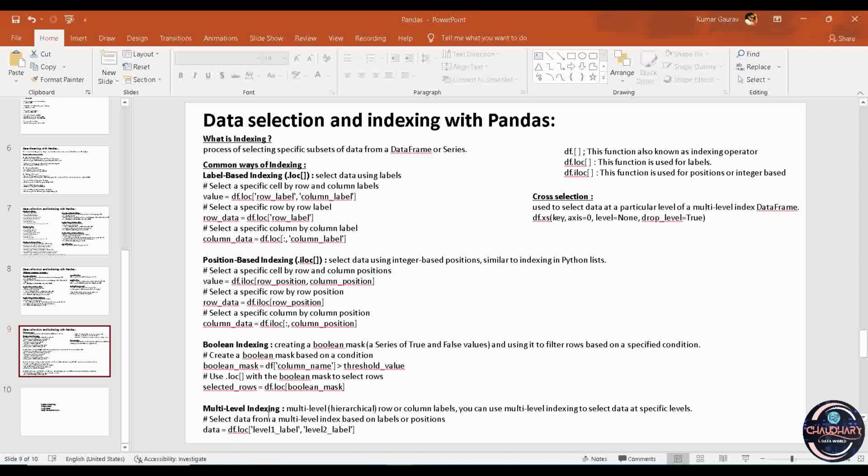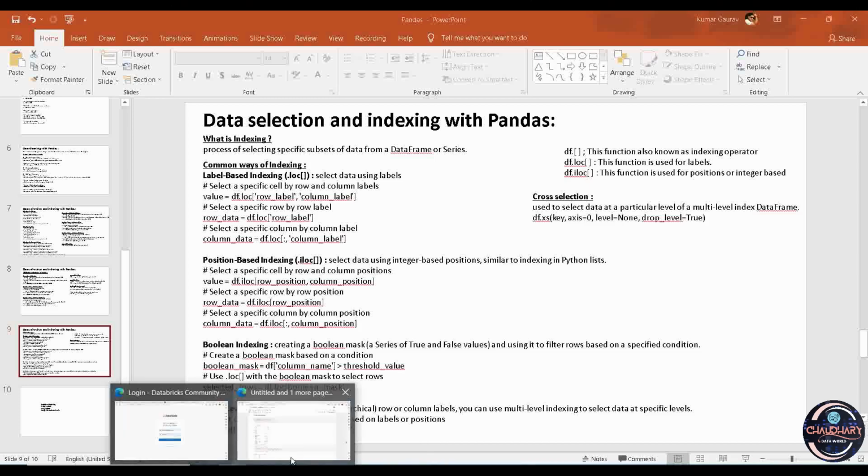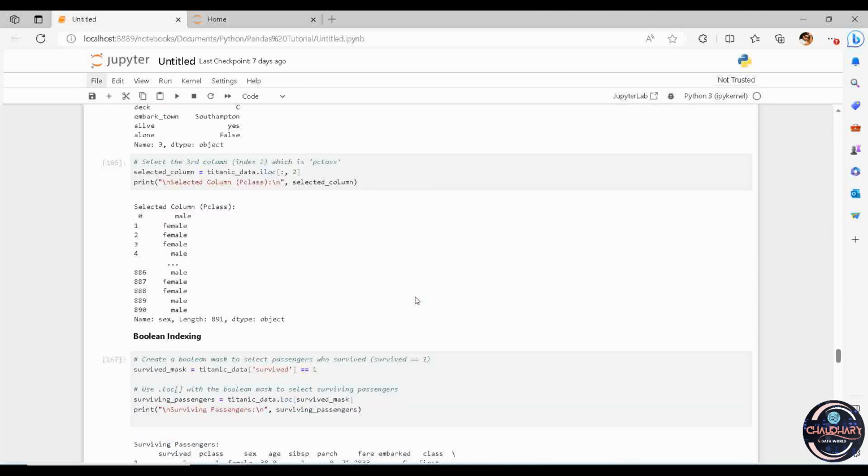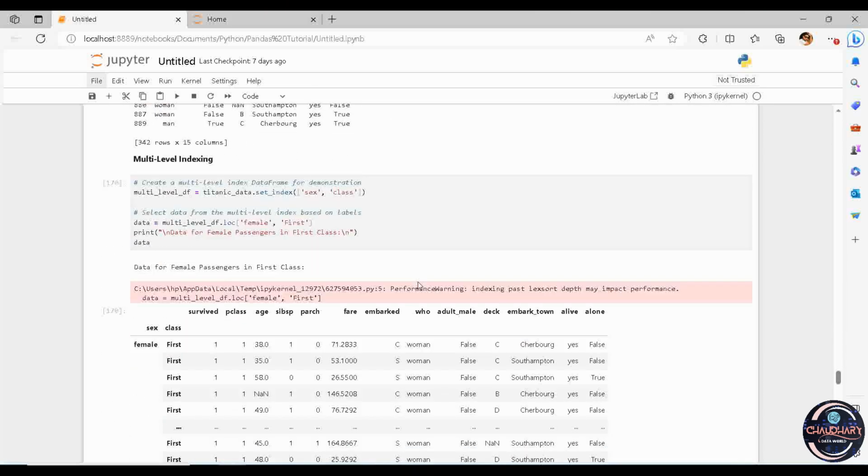Now multi-level indexing is something you can provide to any particular data set. Suppose you have a data set with multiple rows, you can provide two indexes or more than two indexes to that particular data set. Let me show you what I am trying to tell you. So let's jump to this one, and over there I will directly jump to multi-level indexing.